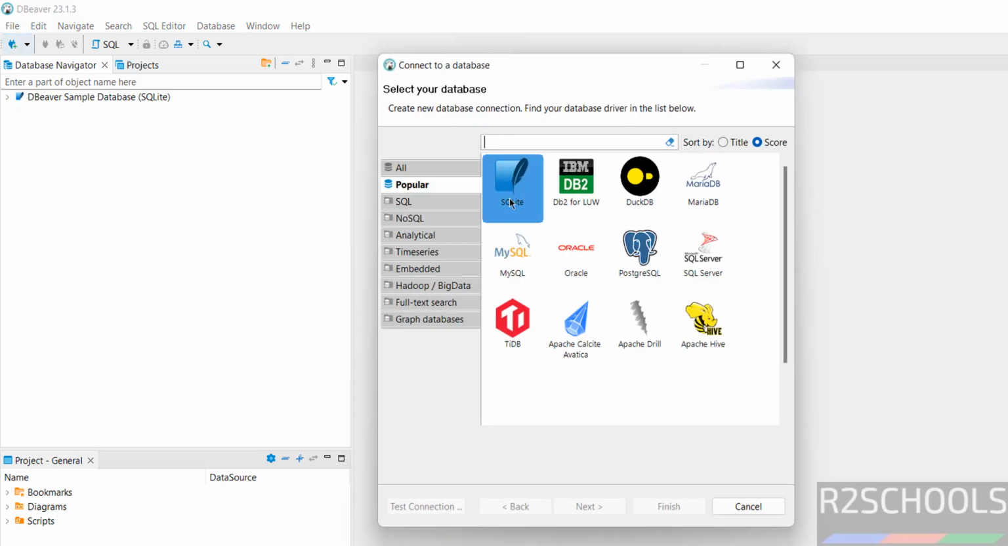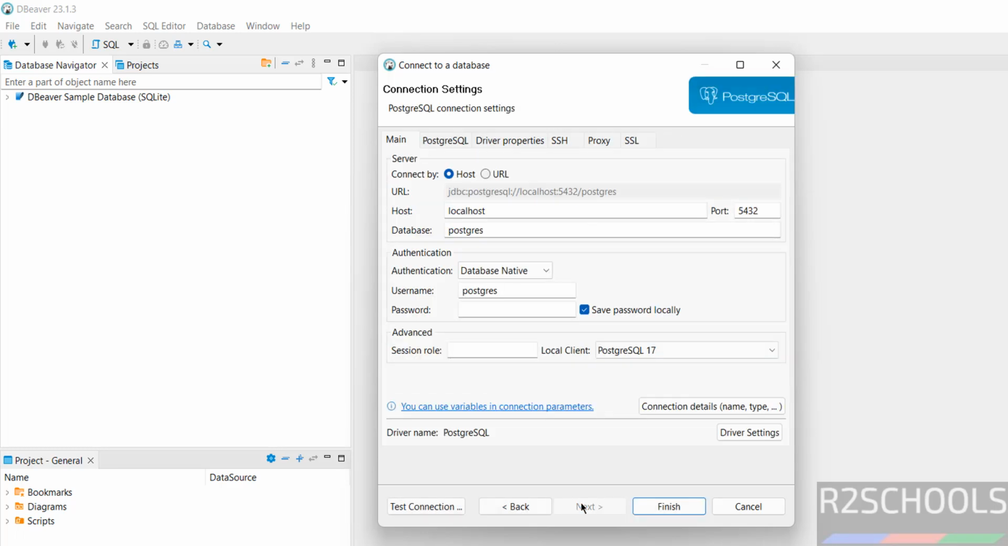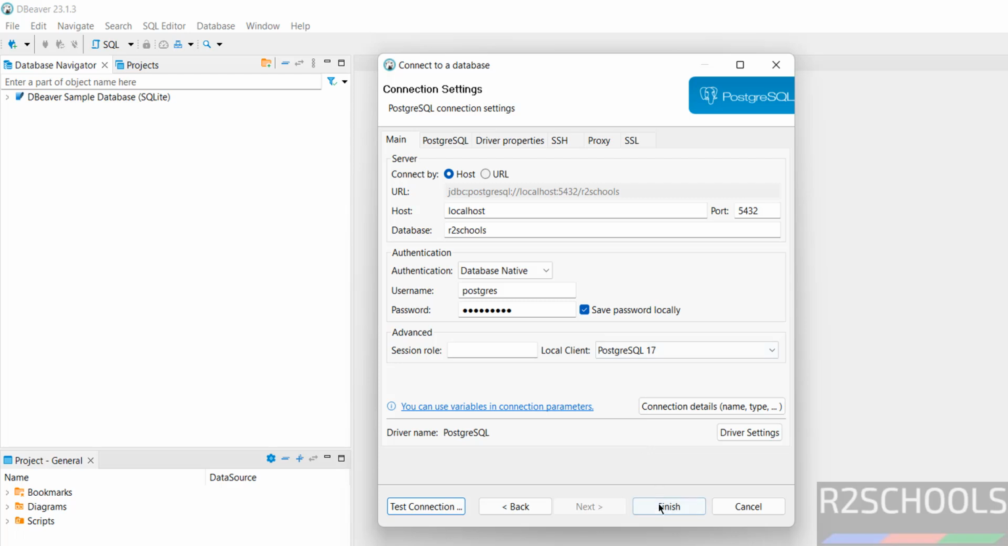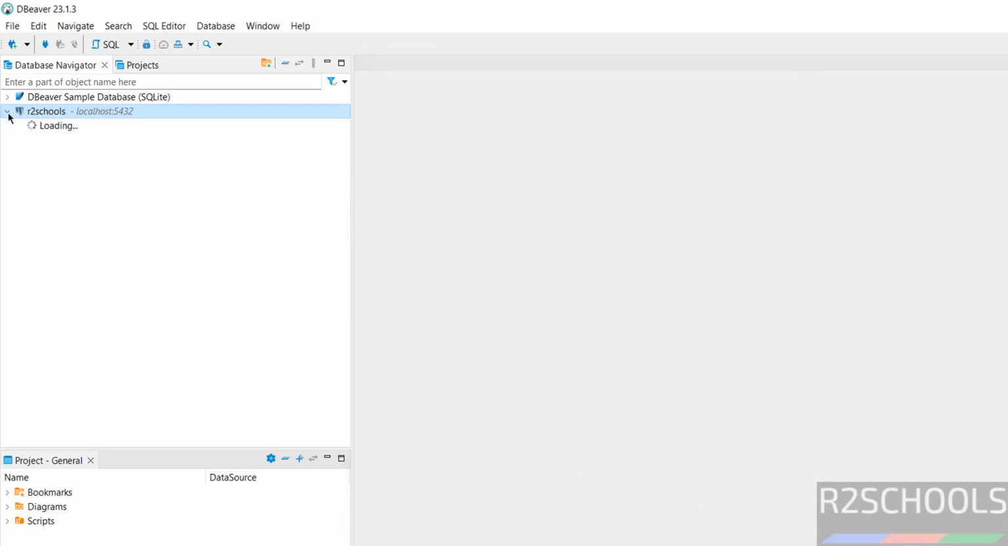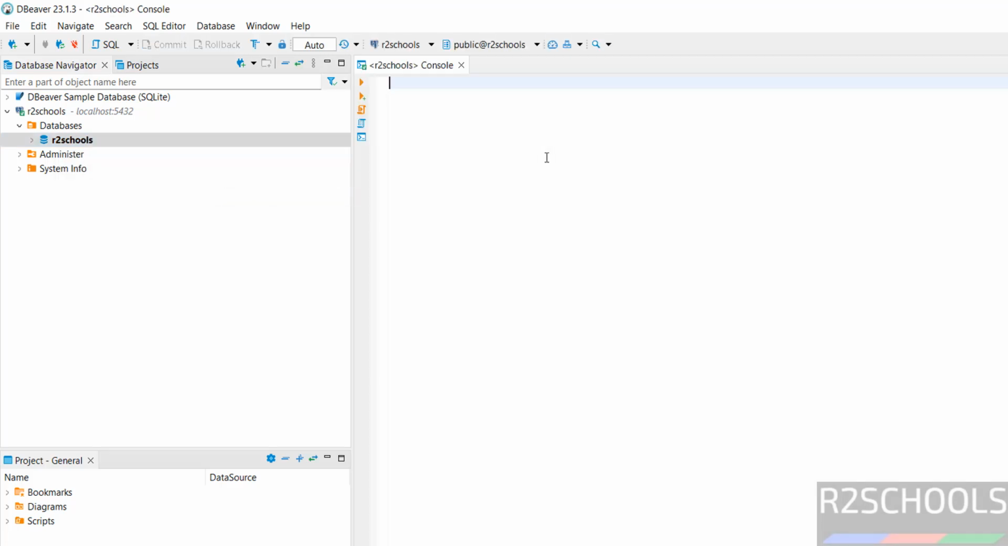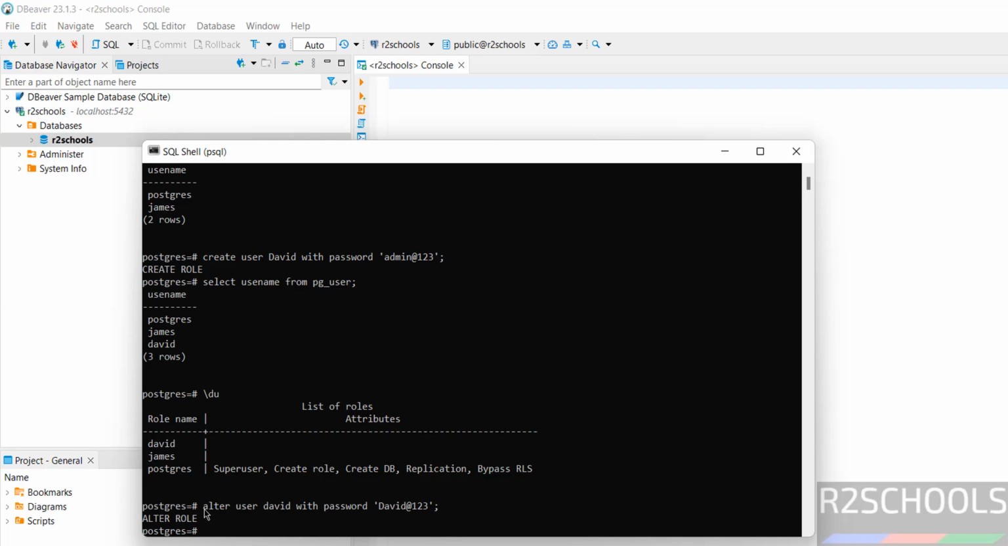See, click on connection. Select PostgreSQL. Next. Give the database name. Click on test connection. Successfully connected. Click on finish. Now expand it. Expand databases. Now right click on it, SQL editor, then open SQL console. Here we have to run the same command that we have executed here.